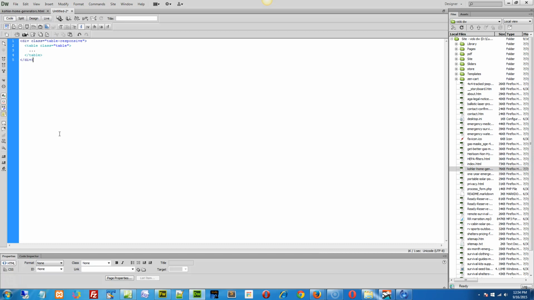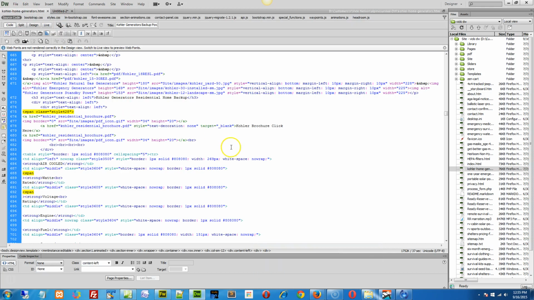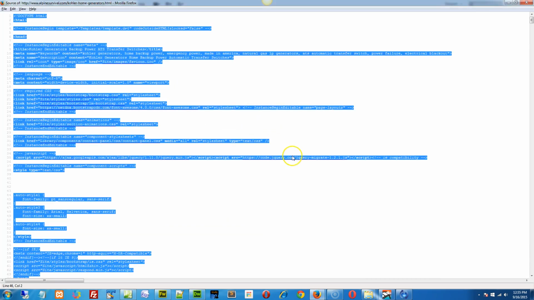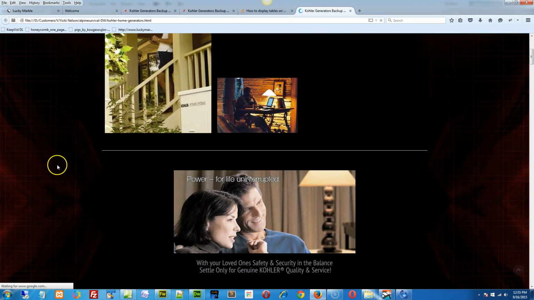I'm going to show you there's a few methods of doing this. Bootstrap, the template you have, actually has a built-in method, but let me explain how it works first. I'm just going to preview your page here and give you an example. Okay, so here's the page here.